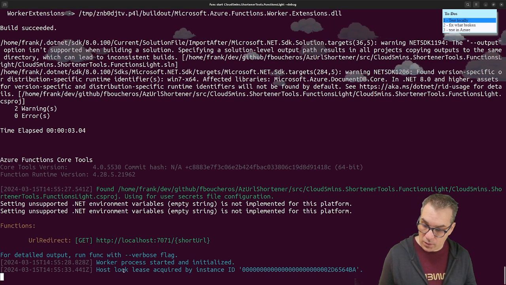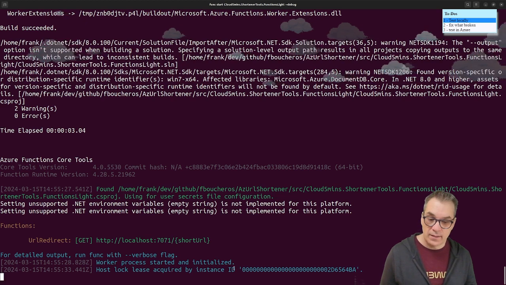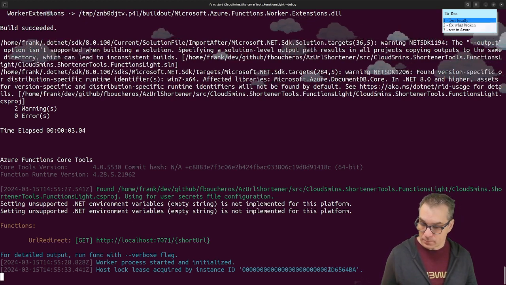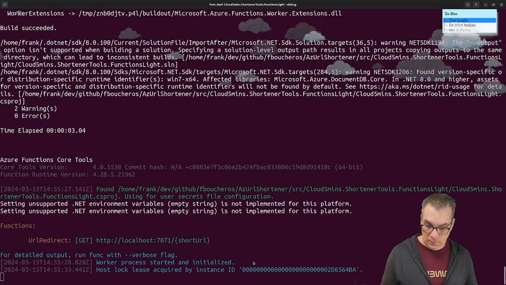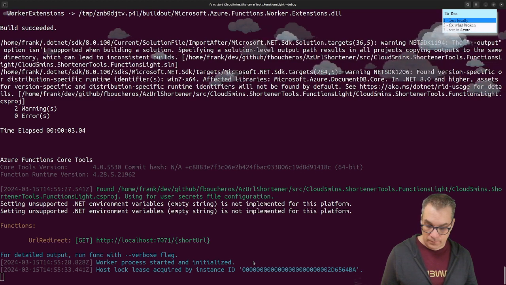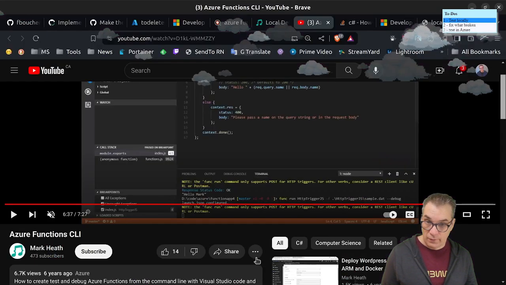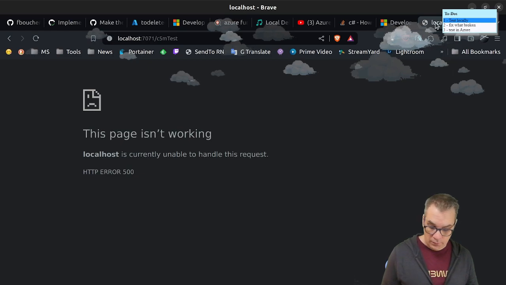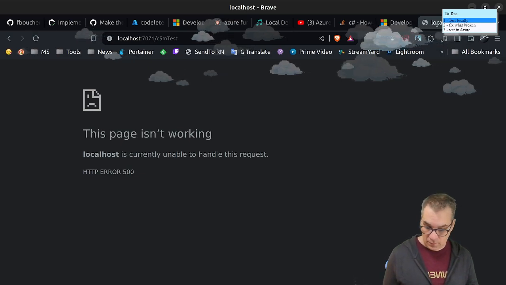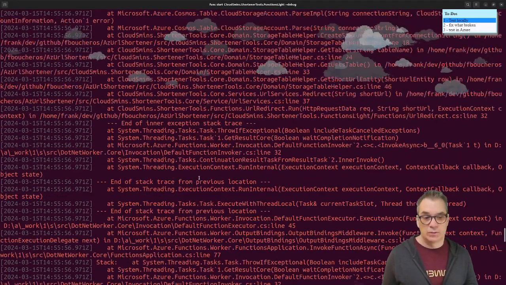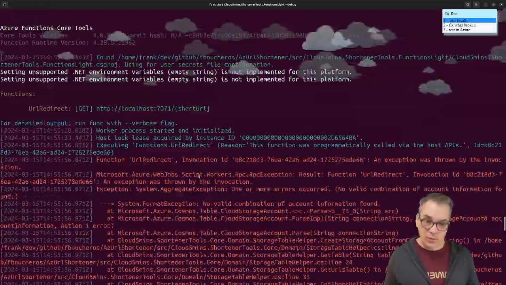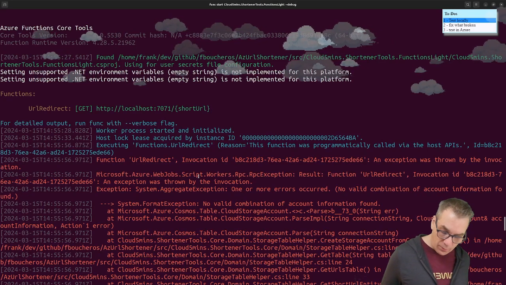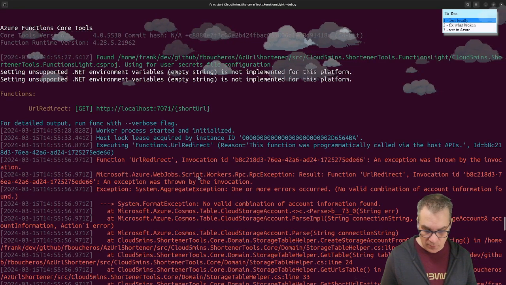So host lock lease acquired by instance. Blah, blah, blah. But then if I go here and do this, yep. I really want to do it. I could, but I don't want the easy way. I want to learn it.